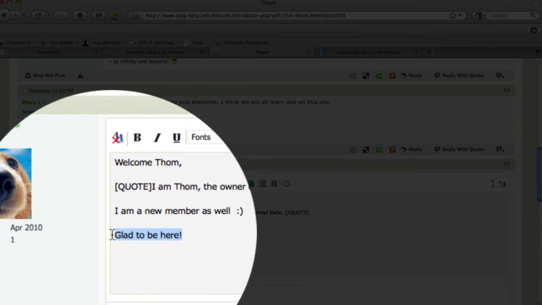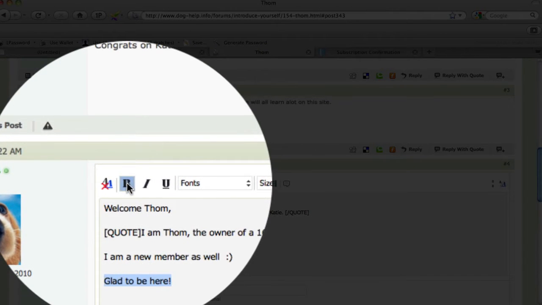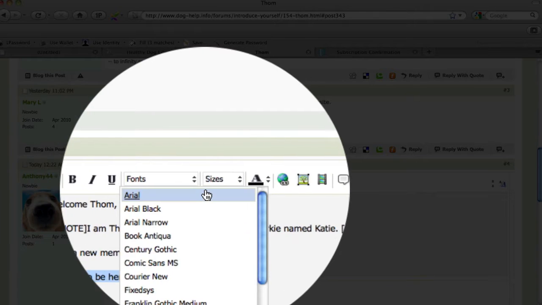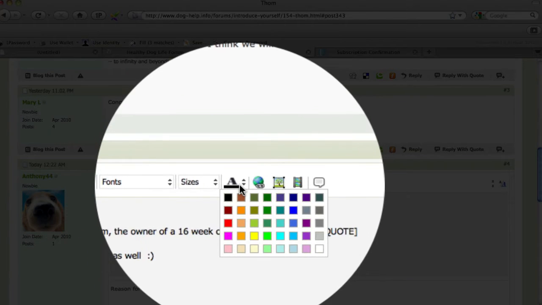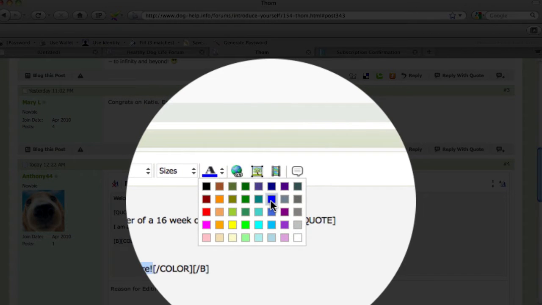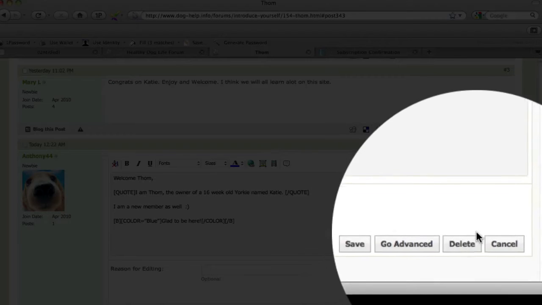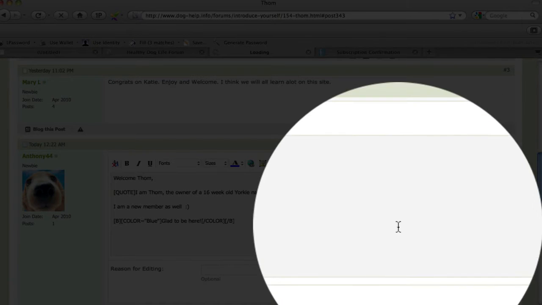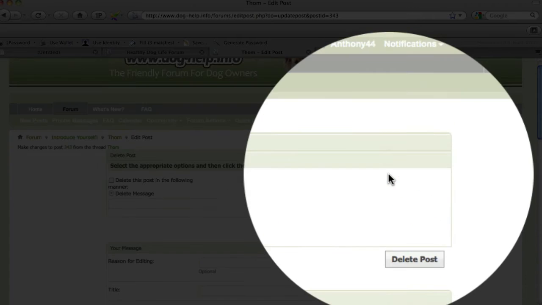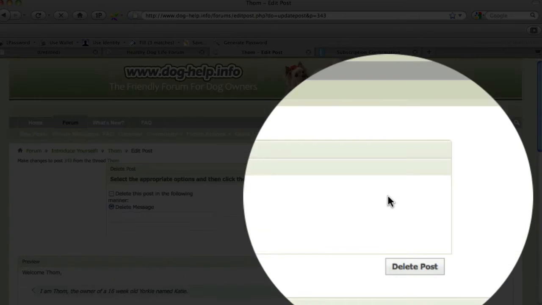If, for instance, you wanted to make something bold, just highlight it. You can click bold, underline if you wish to, italics. You can change the font, change the size of the font, change the color. Let's add a bit of color in there. So play around with all of that, and let's click Go Advanced so we can see what it looks like in case it looks horrendous. We need to preview changes now.